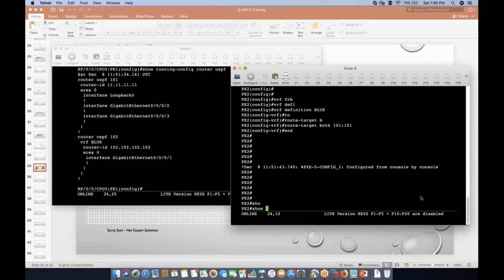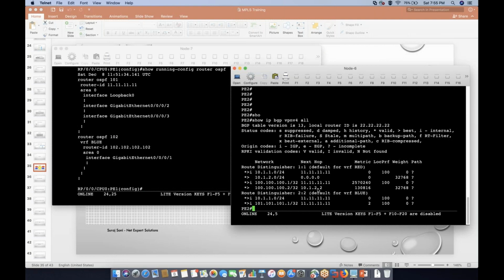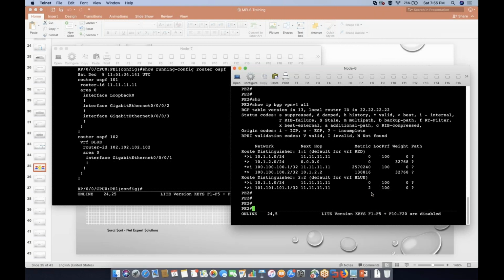So show IP BGP VPNv4 all. I'm getting 101.1.0.1.1. So I'm getting all the way to this side. This is 1.1, which is VRF red. I'm getting 101 in VRF blue. So it automatically segregated. How does it get segregated? With the help of the route targets which I am using. Okay, it got segregated. Now again MP-BGP needs to land into the VRF blue.